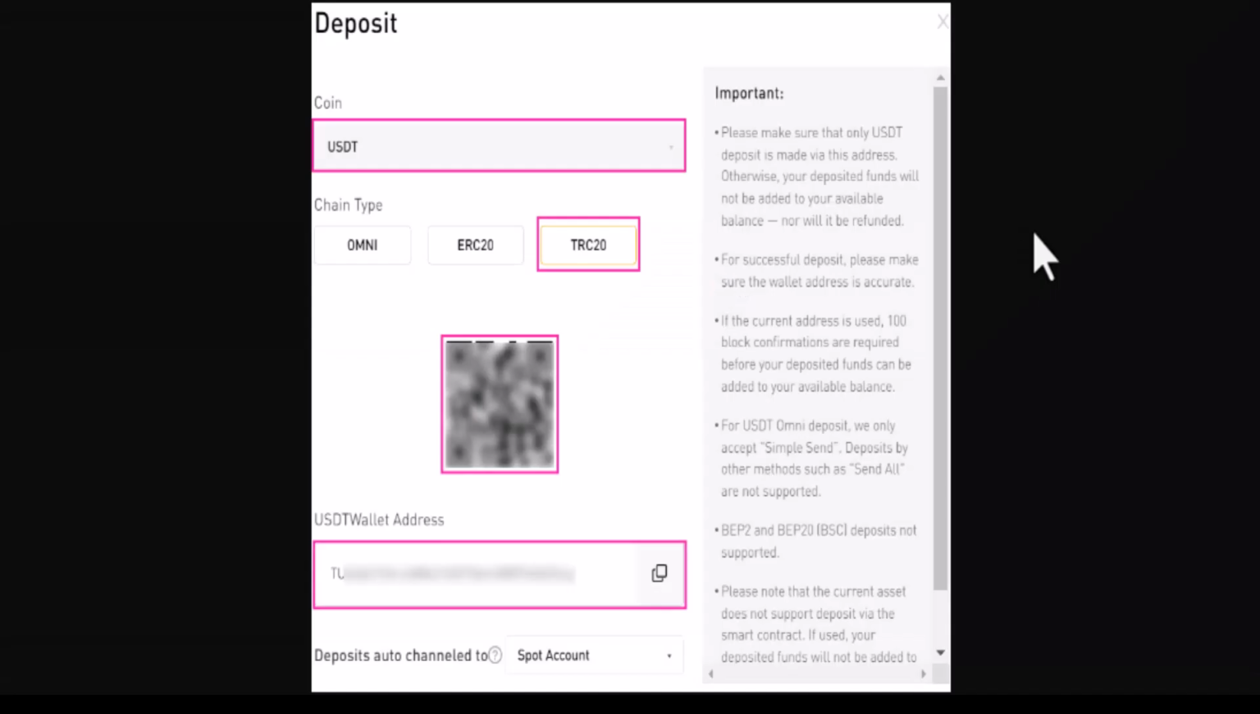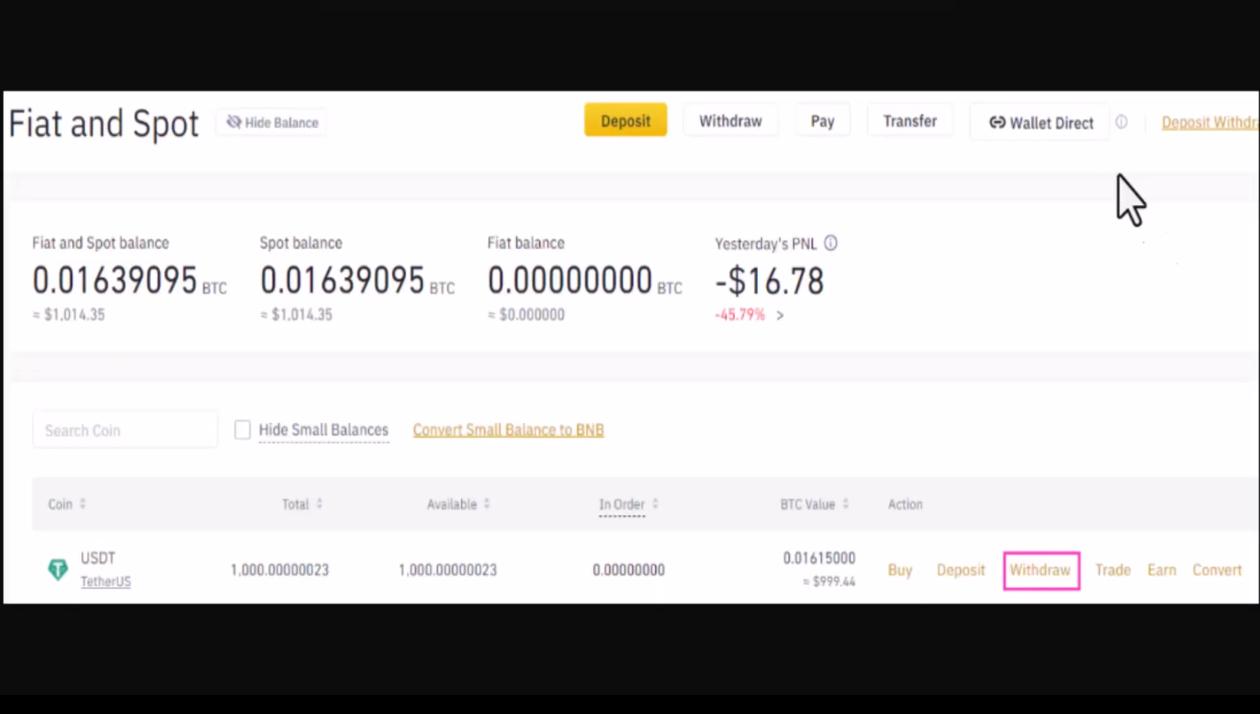Now copy the wallet address. You could either download the QR code or copy the wallet address, whatever. After you've completed the procedure, now move on to the Binance account and log in to your account.